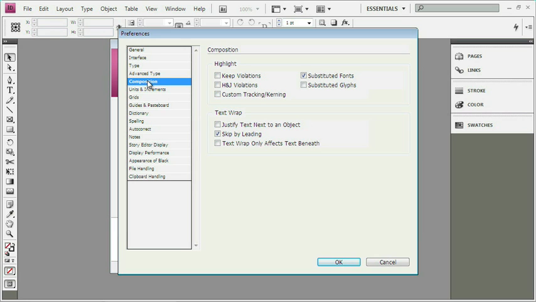I can also choose to turn on substituted glyphs. InDesign will automatically substitute various ligatures when we type. For instance, FF or FFL or FFI. If we'd like to see where InDesign has done that, simply enable substituted glyphs. Now I'll be able to see these substituted glyphs when I type.